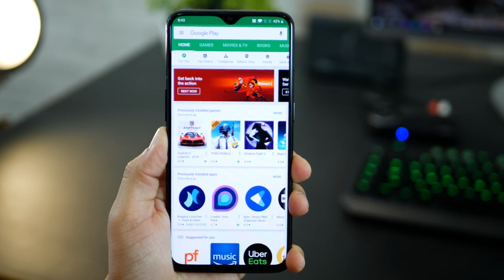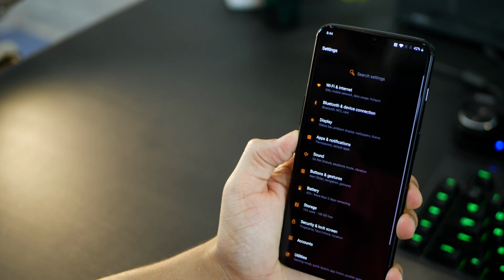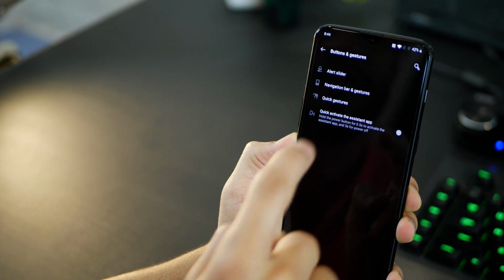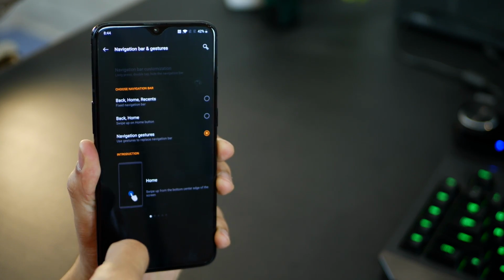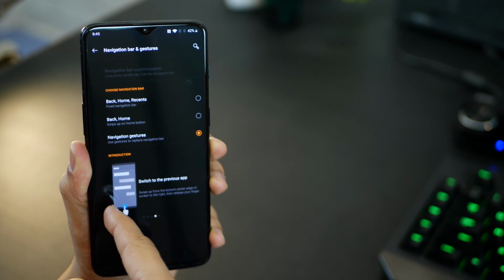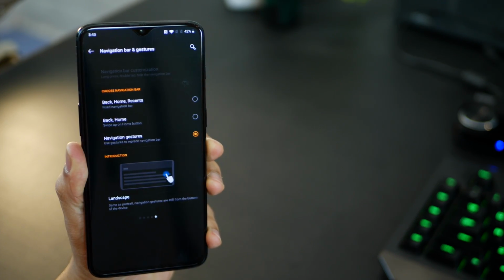And just swiping up from the center without holding is pretty much like your home button. And to set it up real quick, just go into settings, then buttons and gestures, and then head over to navigation bar and gestures. Make sure navigation gestures is clicked, and then you can go through these tutorial screens that tell you exactly how to use navigation gestures most effectively.